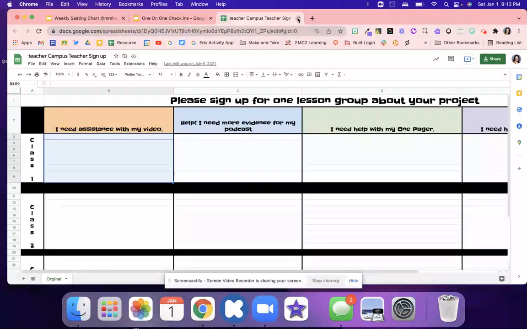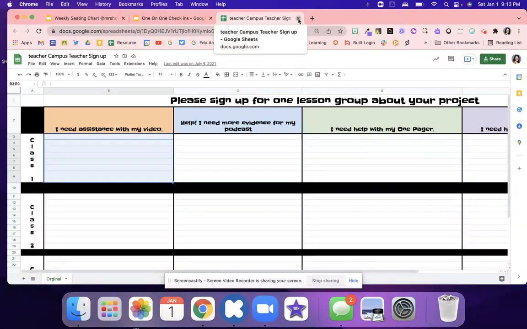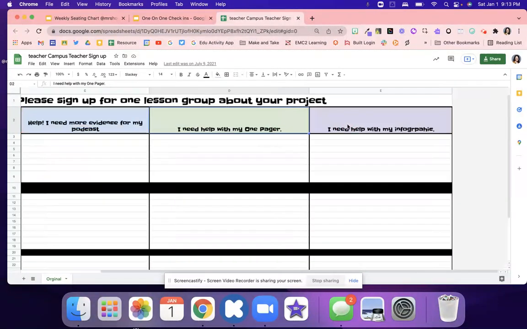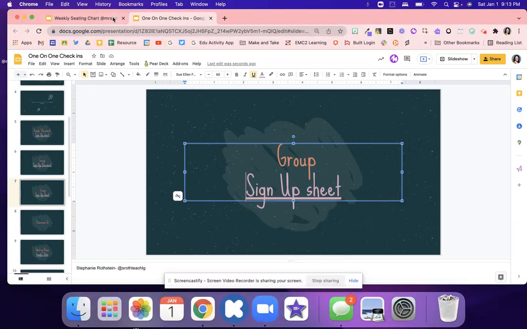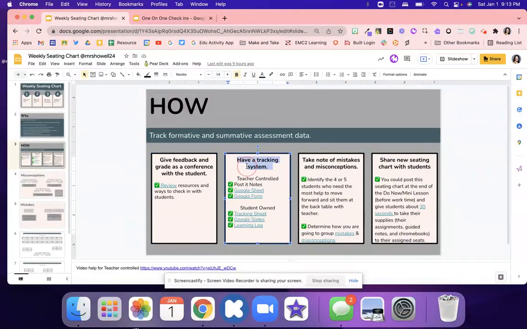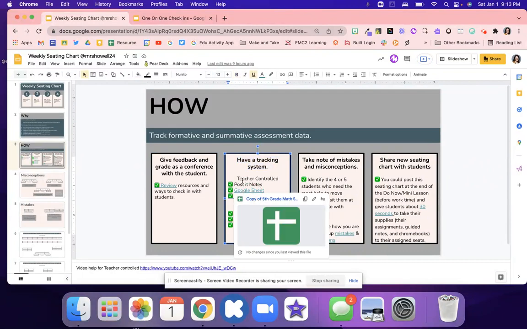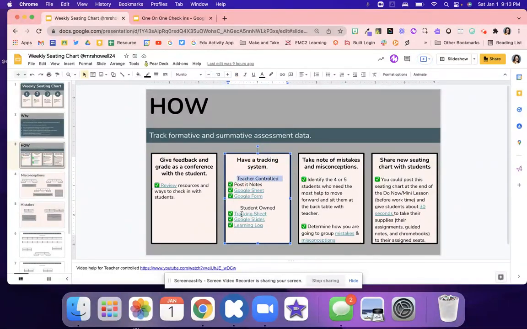So instead of giving it one-on-one, maybe you do a quick conference with different students and you put what they're working on. This also involves a lot of student ownership. So they have to know, what area am I struggling in? All right, once you do that, you want to have a tracking system. So these ones are teacher controlled. The teacher inputs the data, where these ones are student owned. The kids put in the data. So you want to decide which one you would rather use, and which one's better for your classroom.